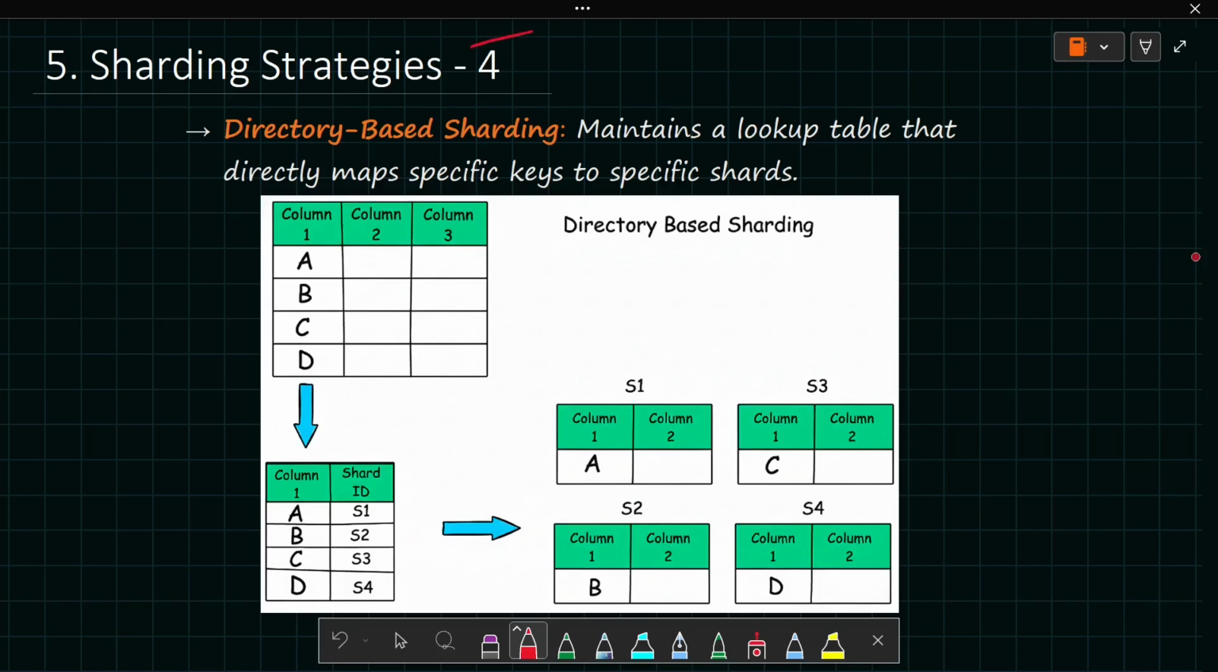The fourth strategy is directory based sharding. What is directory based sharding? It maintains a lookup table that directly maps a specific key to specific shards. How is it doing that? Let's say we have a table. We have columns 1, 2, and 3, and we have some records A, B, C, and D. Based on the column, we have the shard ID. We have already assigned S1, S2, S3, and S4.